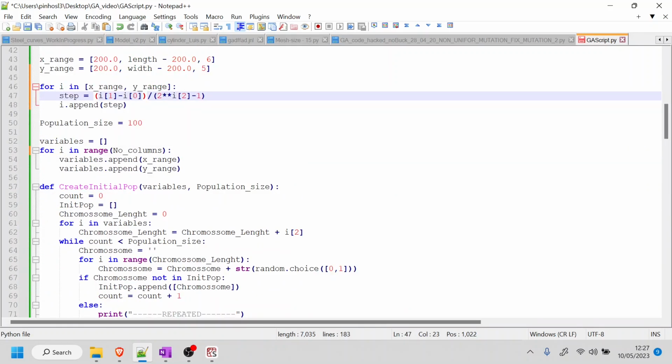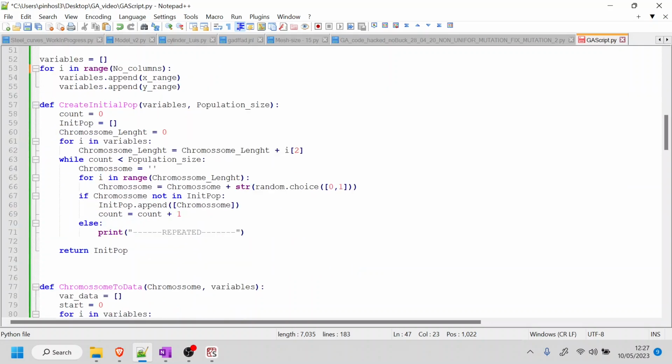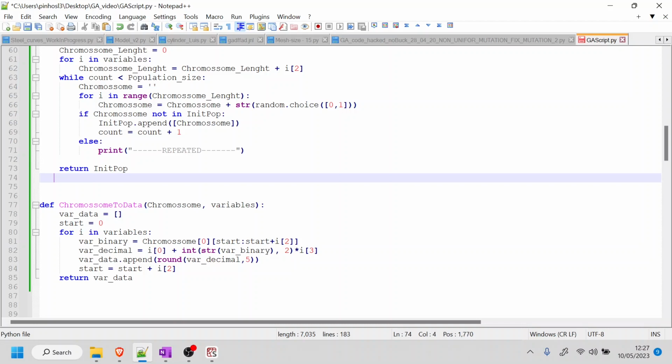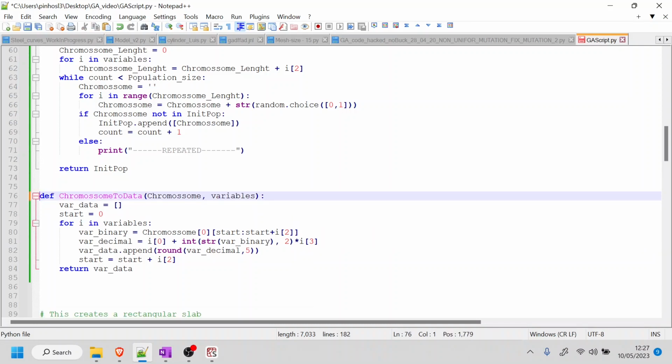Then population size 100. I'm happy with this. This does the initial population. I don't think I changed anything. And this does chromosome to data, and I haven't changed anything. So I'm happy with this.